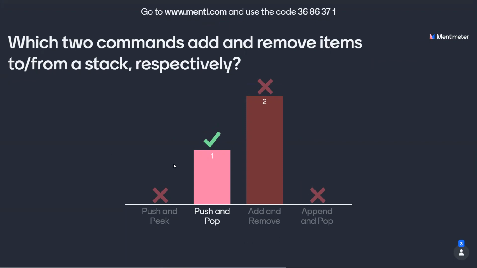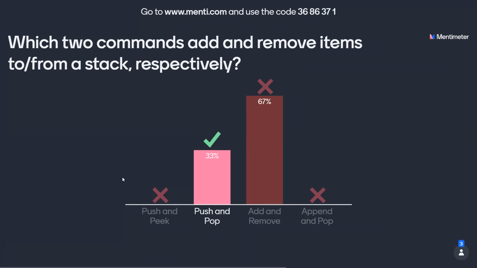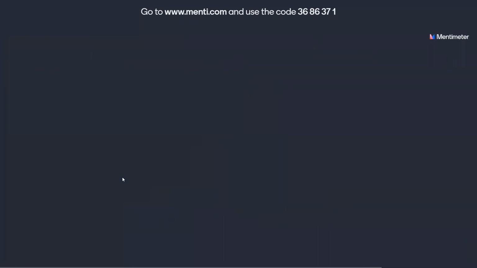Okay, push and pop. Add and remove are not commands, guys. So push and peek would add to a stack and show you what's at the top of the stack. Append and pop also don't exist. Pop would remove from a stack, but append is not a thing for stacks. Push and pop are correct. Add and remove are just tricks. If you remember the slide when we were showing stacks, add and remove were not included on it.